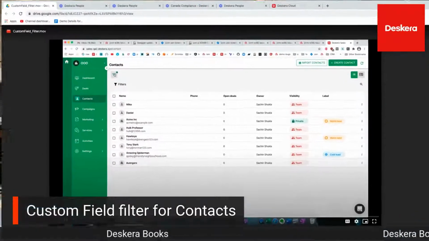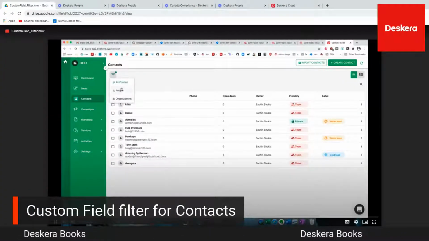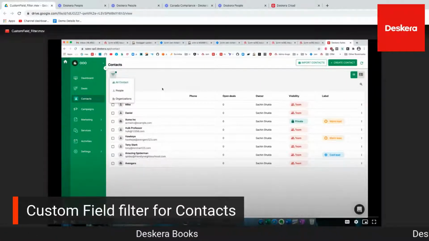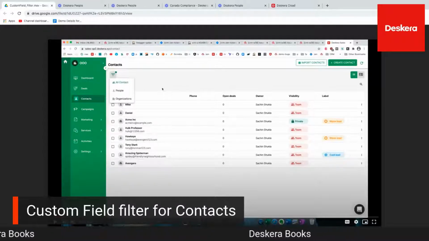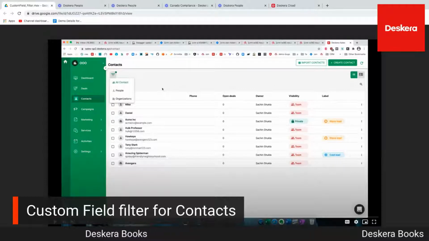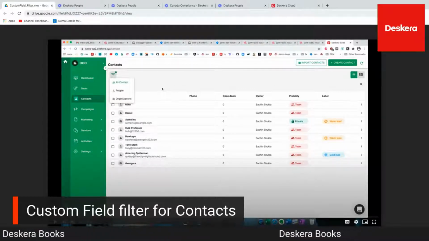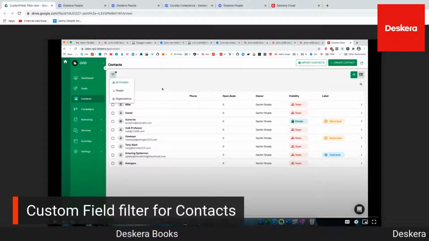Yes. What happened to the... one second. So inside here we have the filter function. So you can see people and organizations here. It's no longer on the right-hand side. Did he crash again? My screen crashed instead.